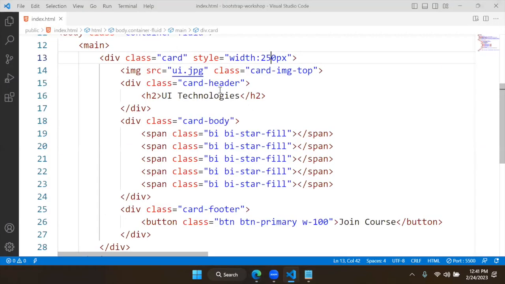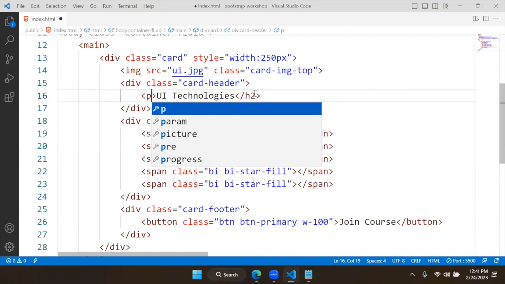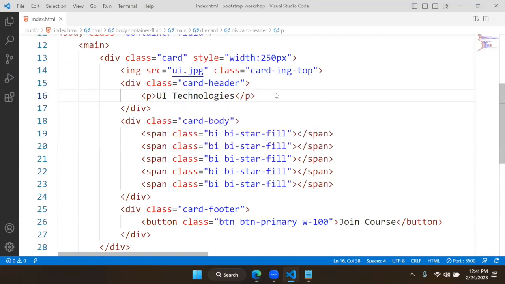Depending on how much width and height you want, I will remove this heading. I will keep this as a paragraph, then it will display in this way.